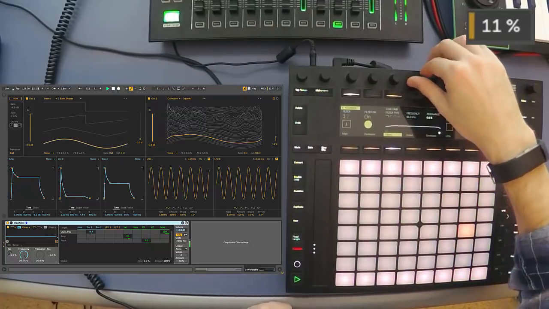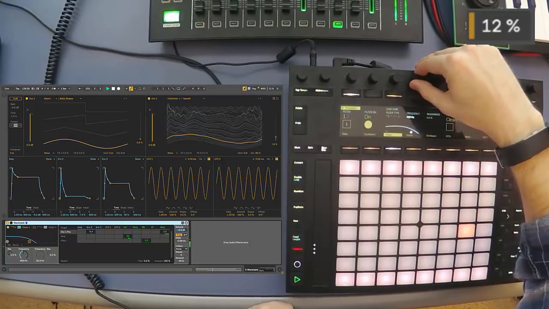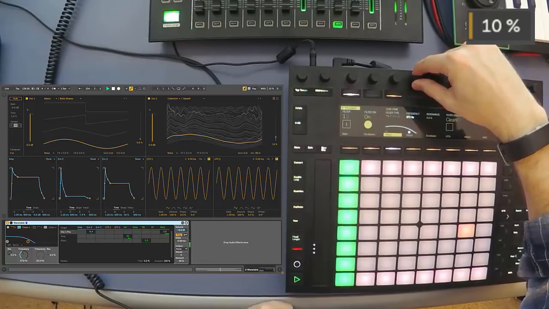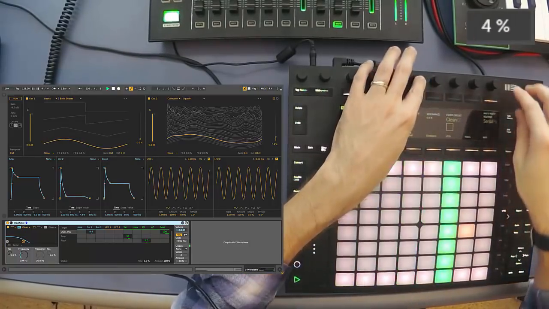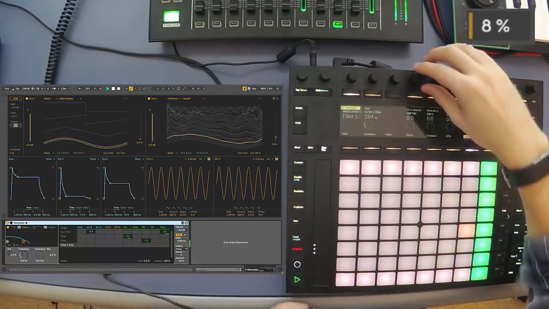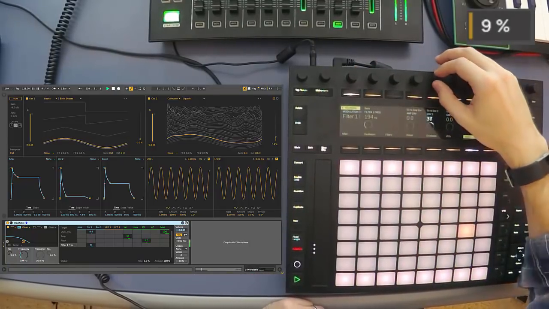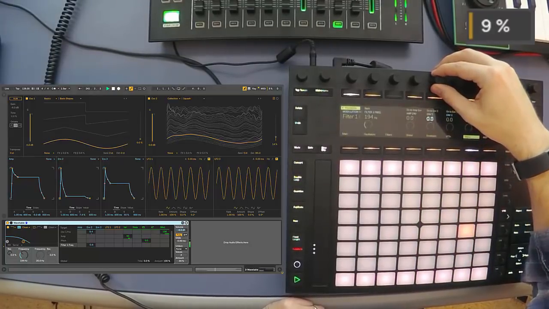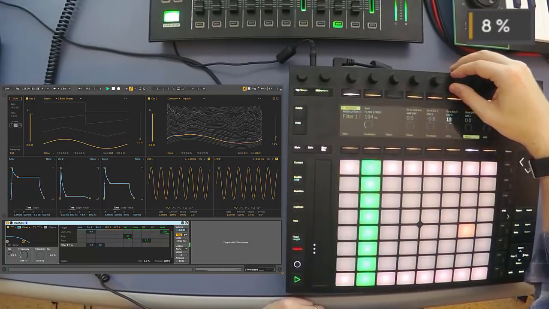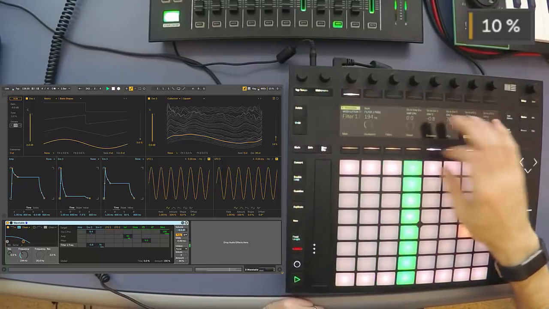And then we can go to our filter. You have 2 filters. Same thing, we can add the envelope to the frequency. Maybe we'll use envelope 3. Now we'll go to our envelopes.